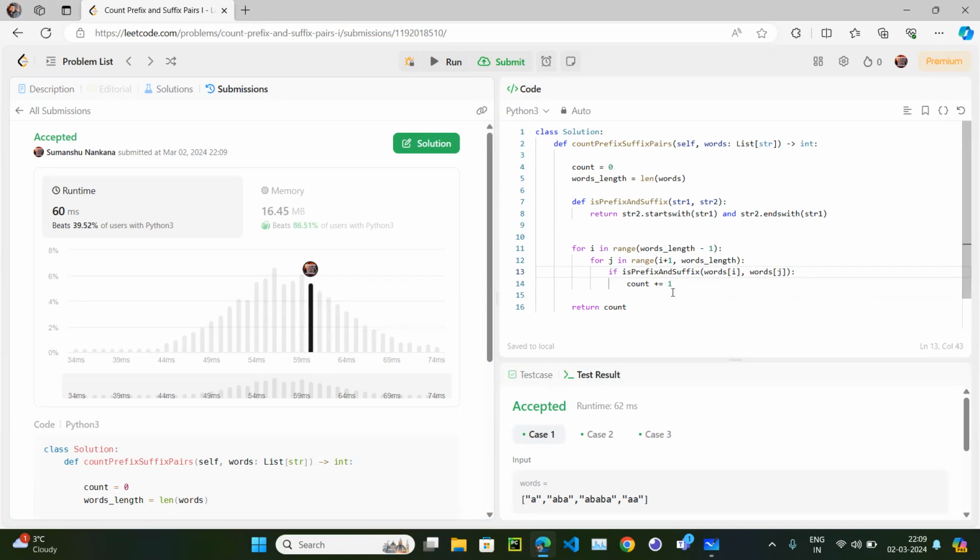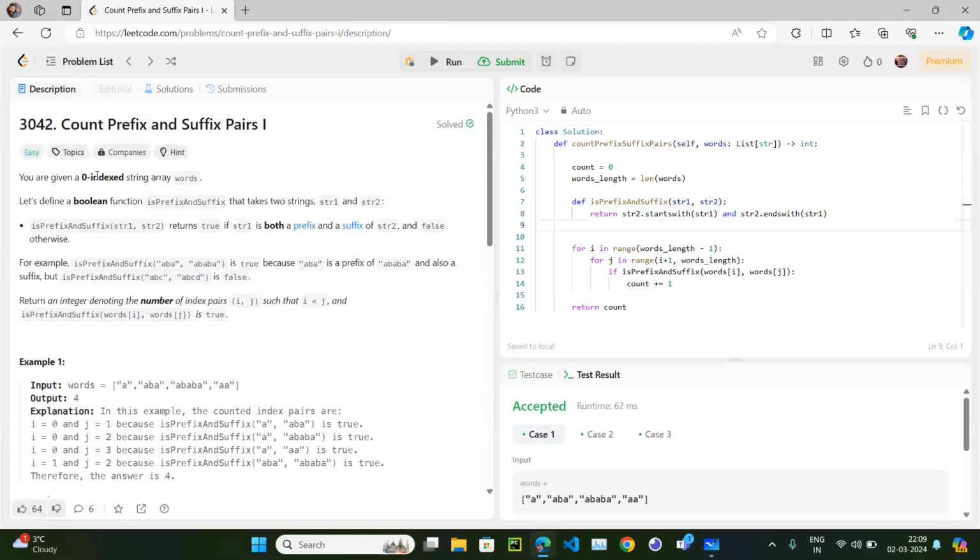So this is one solution, in which we are running two for loops. As I told you, it is not necessary to write this function, but in the question they mentioned defining a Boolean function, so that's why we defined it. But you can directly copy and paste this line and check it here, and then there is no need for this function. You can do that as well.